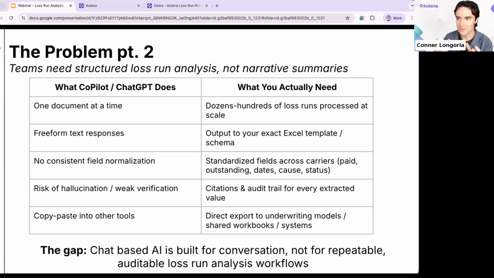You'll see in the demonstration with the document package that I'm using, some carriers will say closed, or some carriers will just put a C for closed, an O for open. They'll do a whole bunch of different things. It works for their business, but it might not work for yours. And again, the flagship LLMs are not going to normalize the fields for you into your template.